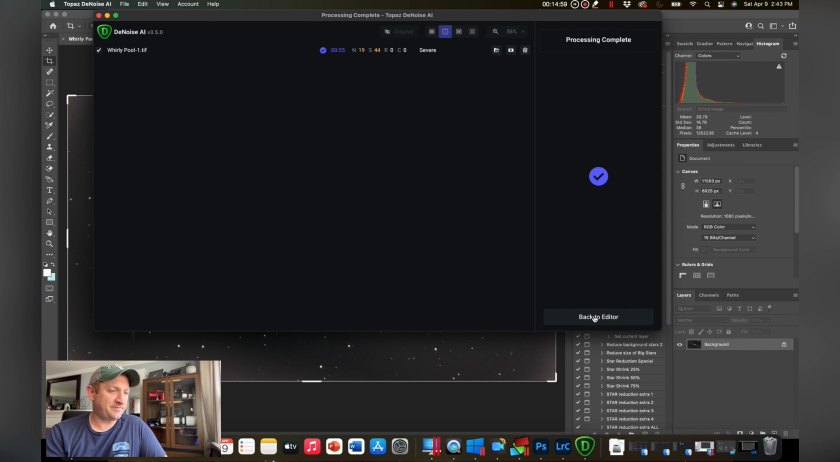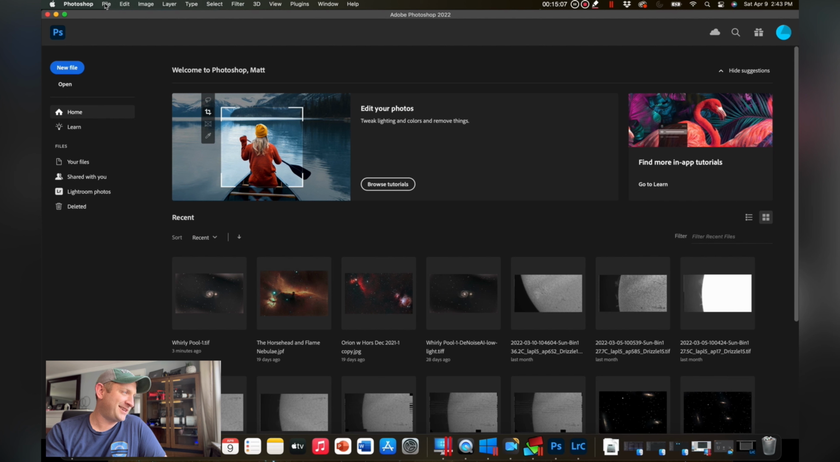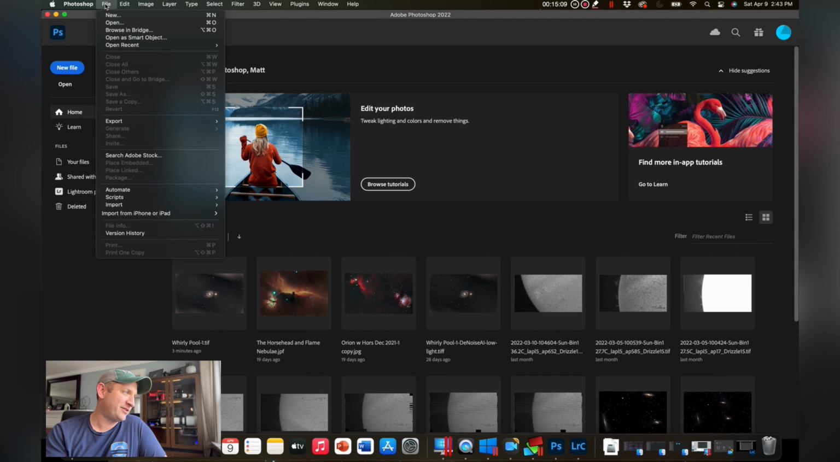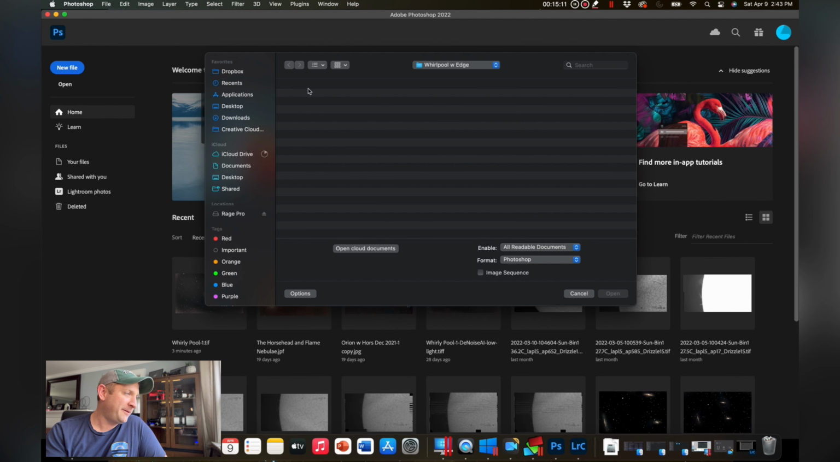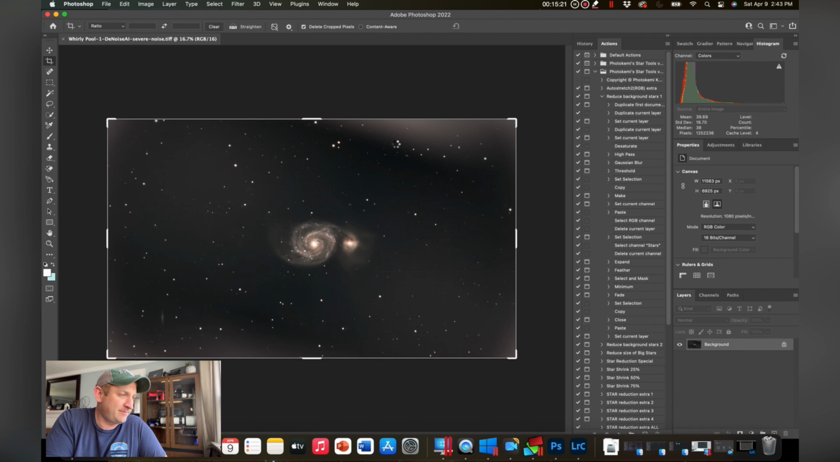Yeah. Okay, so we're done. So the file's done. You can just close this. There's nothing else to it. But we are going to get rid of the file we were using in here in Photoshop. Now we're back in Photoshop. File, Open. Pretty standard. Now look at Whirlpool 1-DeNoise AI severe noise.tiff. It just tells you kind of what it did. And I'm going to open it. Now we have a much better version. Here's what's cool too, though.